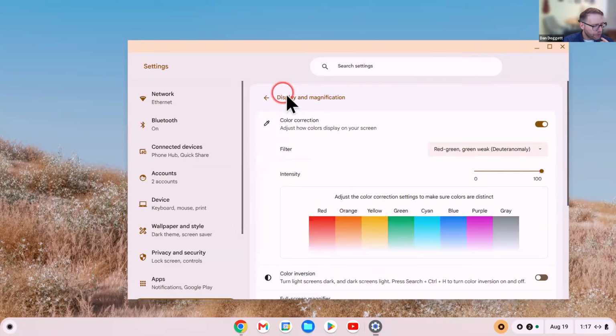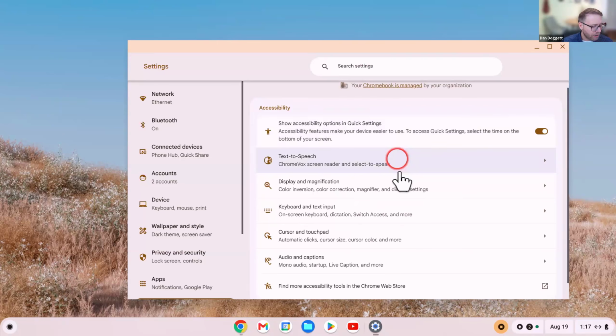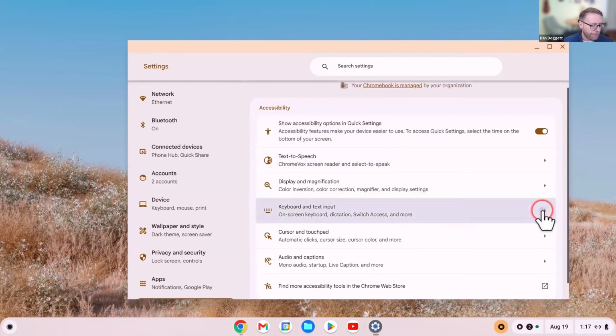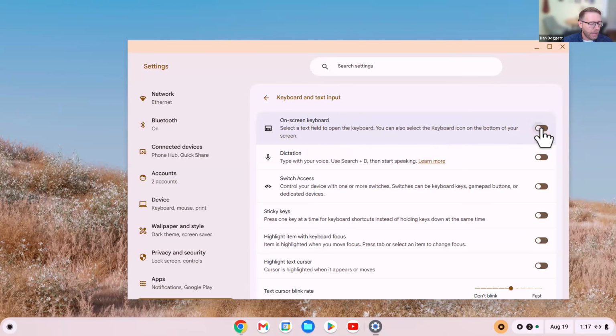Okay, so those are our display and magnification settings here in Chromebooks. Now let's move on and talk about keyboard and text input. We have a couple of different things here. The first thing we have is the on-screen keyboard. If I open this up, you should see a keyboard pop up. Here it is.